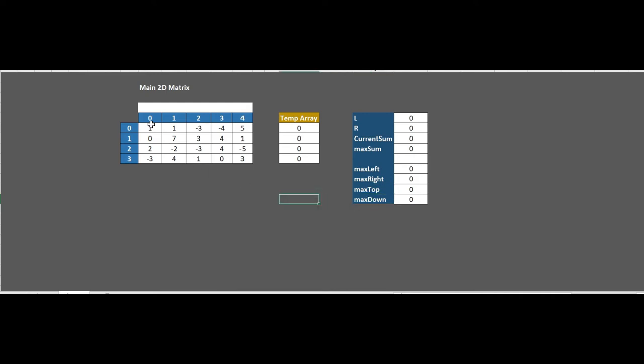So what to do first? If we see here, our L value will be 0 and R value will also be 0. So L and R both will be 0, because left and right are pointing to the same column. And whatever we can see here, we will just copy here. So it will become 1, 0, 2 and minus 3.